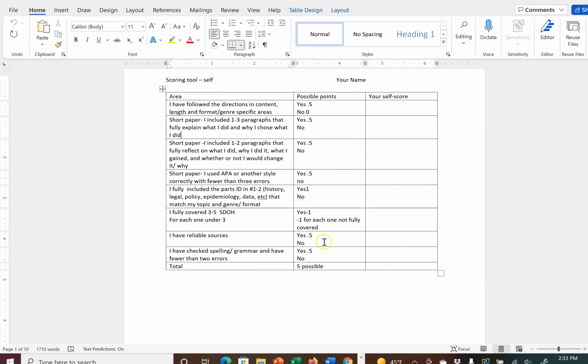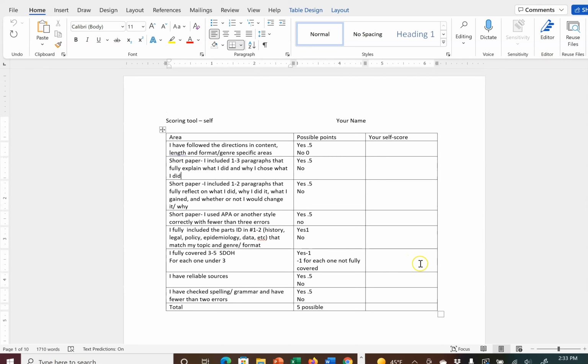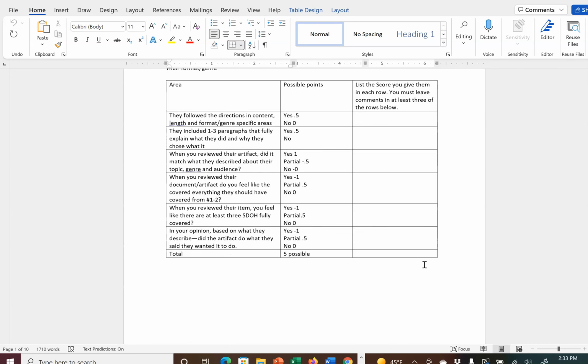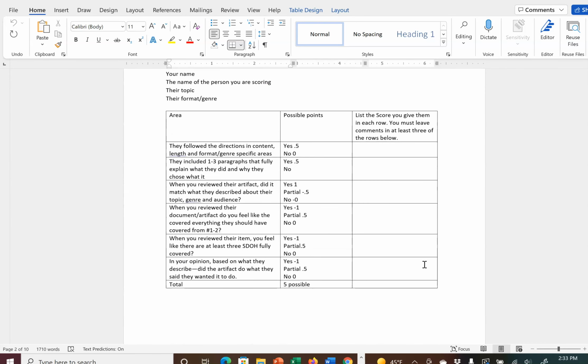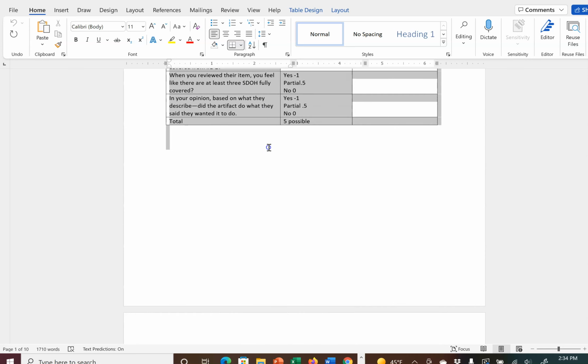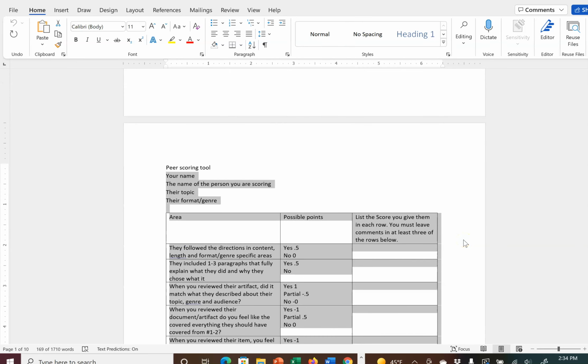So that's your self-scoring tool. You will get up to 5 points for scoring yourself. Then you're going to score each person in your group, and there should be enough scoring tools here for everybody in your group. There's 9 forms here, so that should be enough. You're going to put your name, the name of the person you're scoring, their topic, their format, their genre, and then you're going to fill out a similar document to the one you just filled out for yourself.